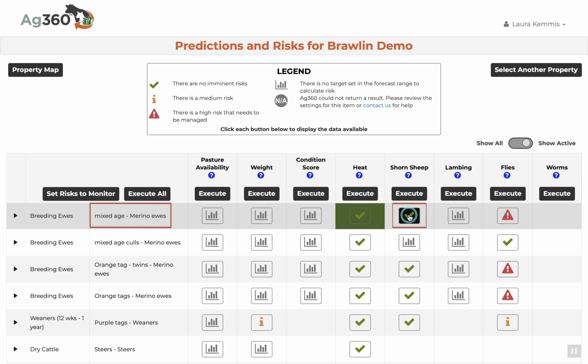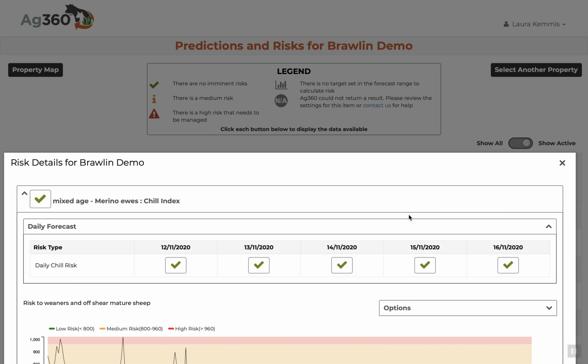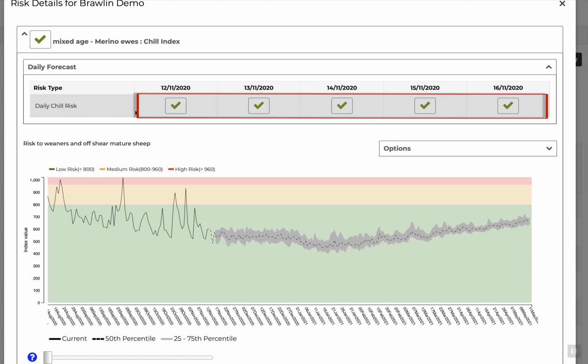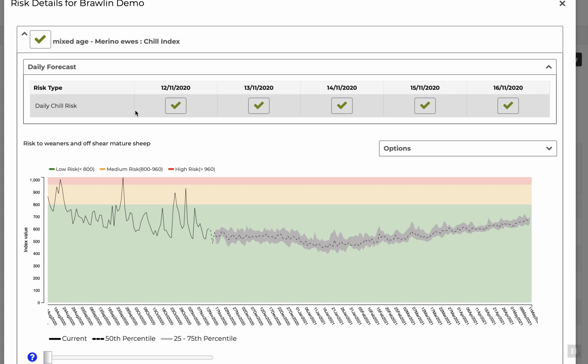The shorn sheep risk predicts the chill and cold snap risk for sheep off shears. The chill risk is calculated from temperature, rainfall and wind speed and predicts whether animals are at risk of dying from exposure. The risk for the next 5 days is shown at the top, and below is the prediction for the next 6 months, along with historical values.